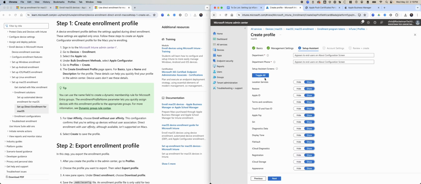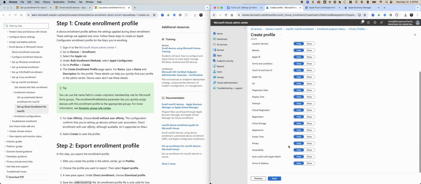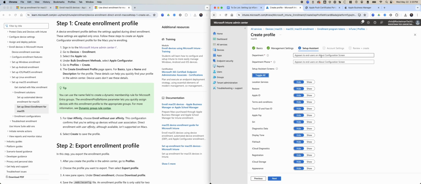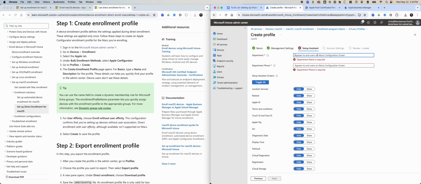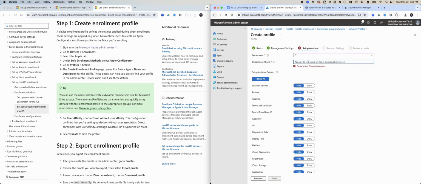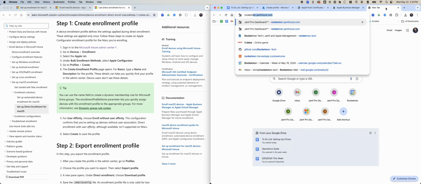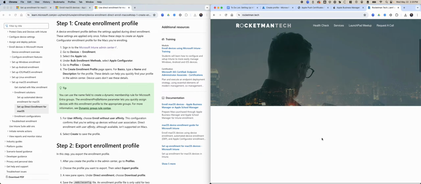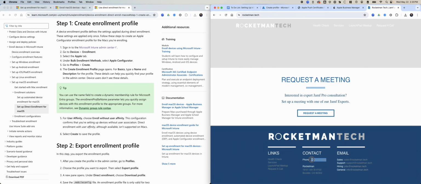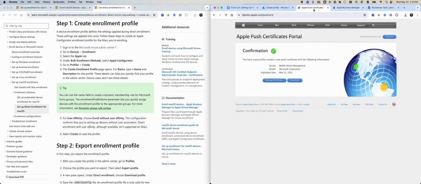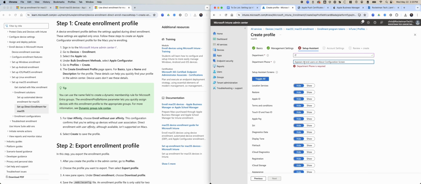Setup assistant steps. We're going to hide everything because I want this to be as quick as possible. Department. Department name is required. Oh, yeah. So we'll say IT. Department phone. We'll just use the one from our website because I don't want to give away my personal phone number, but anyone can call this one. So we'll add that.